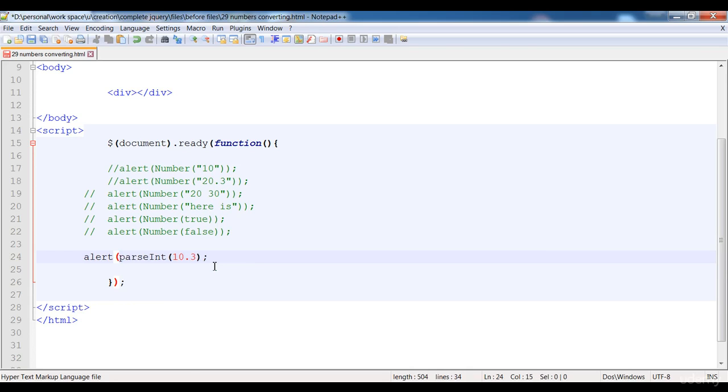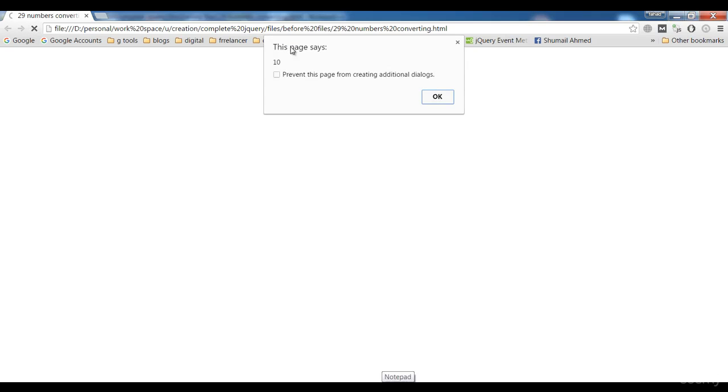Here I'm going to alert it out. Now we have passed 10.3. This parseInt function will only return 10, because the parseInt method is used to convert strings or numbers into integers. It will only return this part. It is not going to return the decimal part. It will return the integer part; we can also call it the whole number. Refresh it, and here is 10.